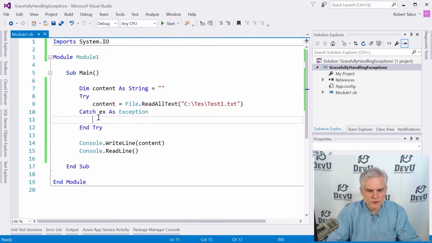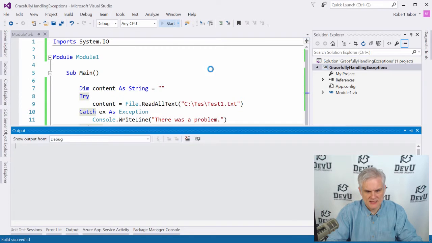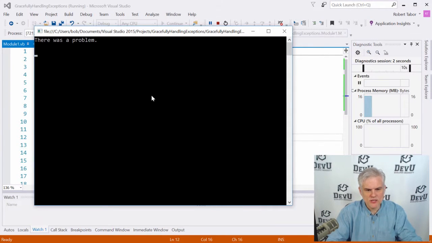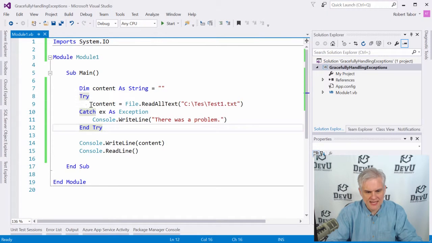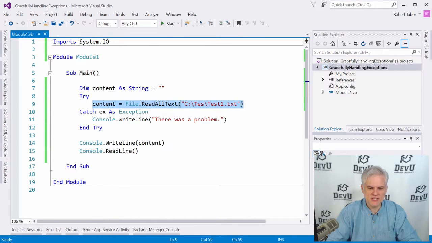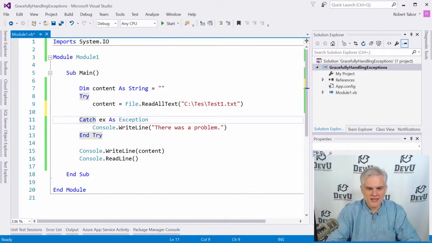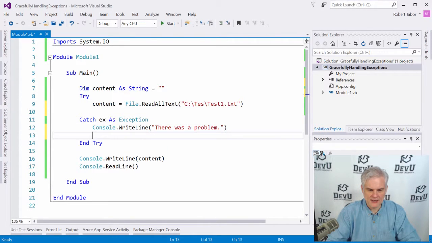All right, so we can improve this by giving a little bit of feedback, and that's what the catch is for. What we can do at a minimum is just go console.writeLine, there was a problem, and this is the bare minimum. We'll run the application. At the very least, we'll get the message, there was a problem. So we tried to execute this code in this code block, but we encountered an exception. And as a result of that, I executed this code block, okay? And then we could continue on, and at least the application didn't die.